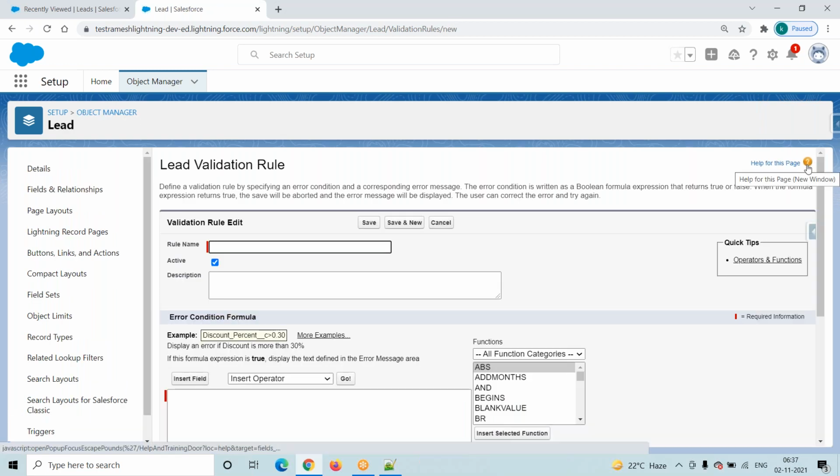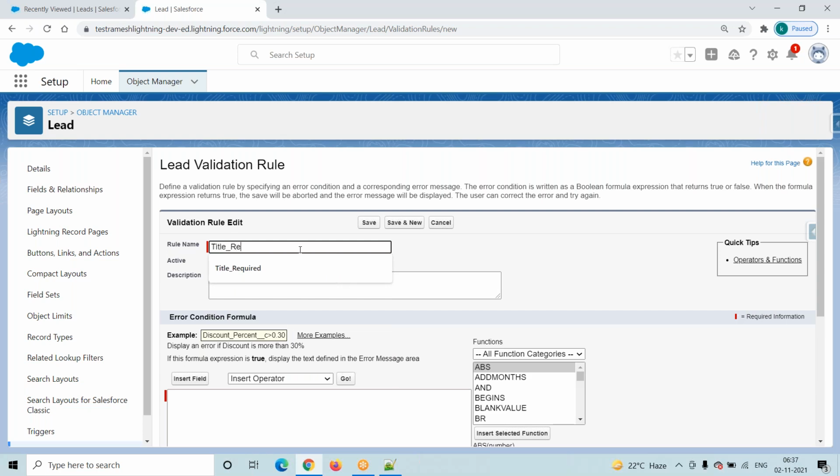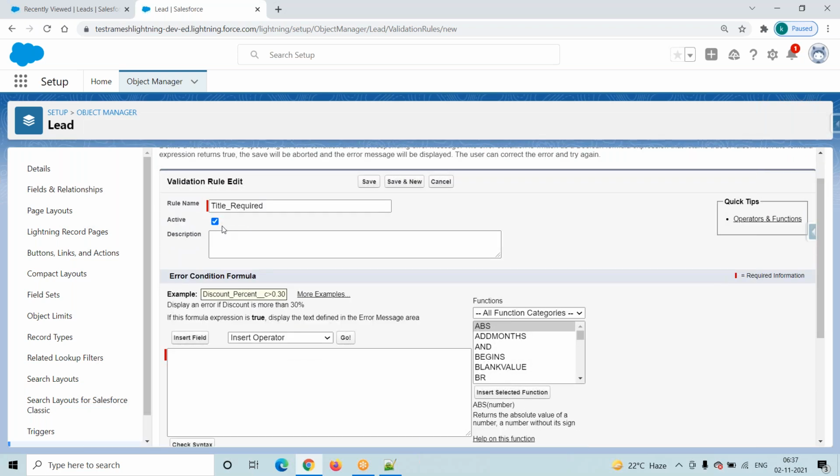We are writing a validation rule in the lead object level. Here the rule name can be any name. Just like when creating a workflow or approval process, we provide any rule name, here also anything, but a meaningful name. Title required. You have to make the active checkbox true, then only this validation rule will fire. The next one is description, which explains why we are creating this validation rule. It is not mandatory, but we can provide which requirement we are creating this validation rule for.